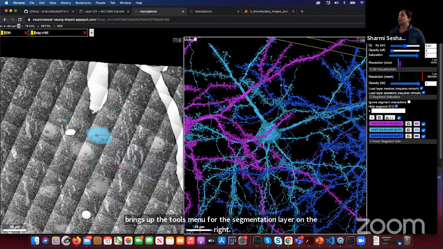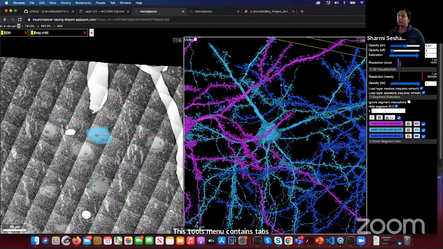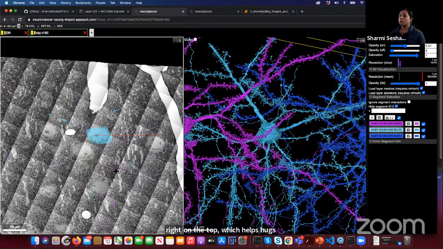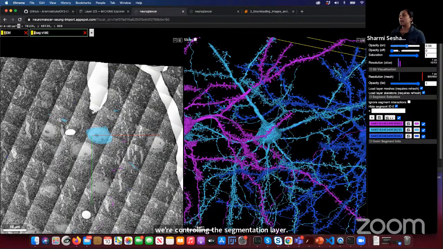This tools menu contains tabs for rendering, annotations, and transform. But what we're really interested in is controlling visualization and the rendering here, so that's the one that we're going to focus on for now. The rendering panel has a 2D visualization panel right on the top, which helps you control some of the options on visualizing the 2D view. In this case, we're controlling the segmentation layer. And if I change the opacity on this, notice the change in appearance of opacity in the 2D view.